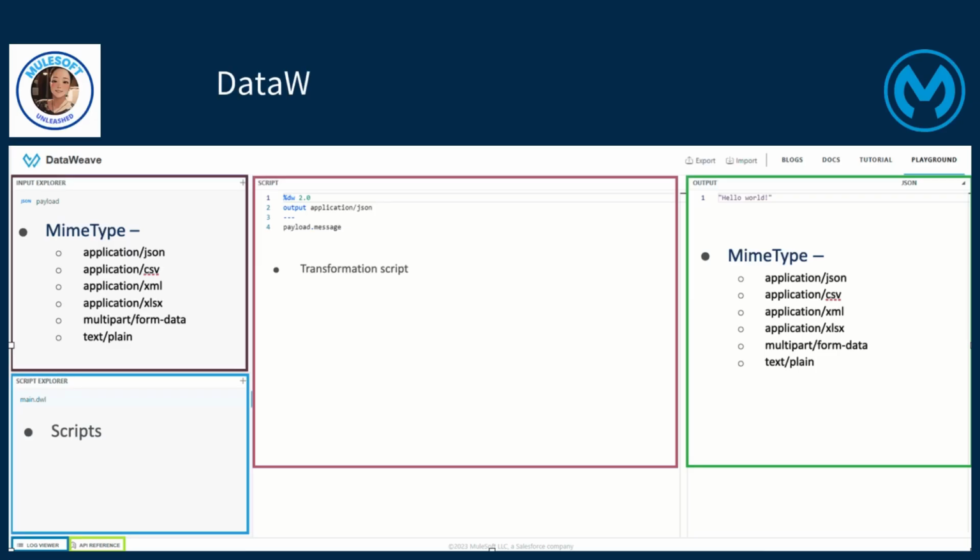DataWeave is MuleSoft's powerful transformation language. Anytime we convert data inside a Mule application, JSON to XML, CSV to JSON, or even mapping one structure to another, DataWeave is doing the heavy lifting. It's simple, it's expressive, and it's used in almost every MuleSoft project.